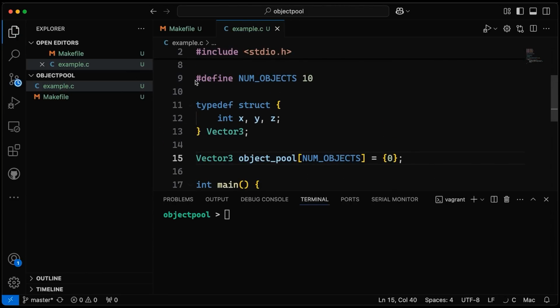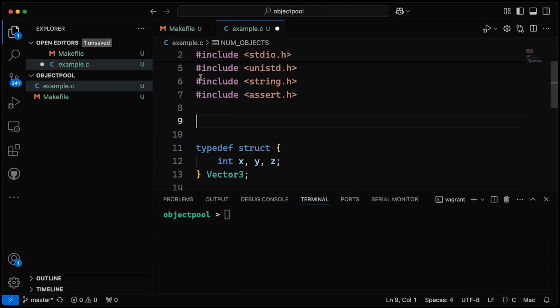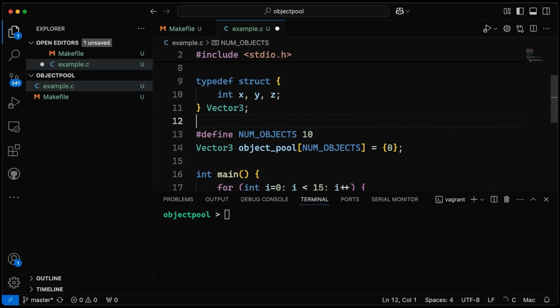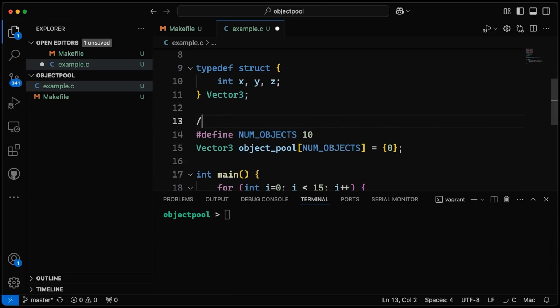Okay, I know I put this constant up here. I'm going to move it down because I like the idea of keeping my object pool all together. And it needs to go down here because it needs to come after the definition of vector3. Okay, so we have our object pool here.